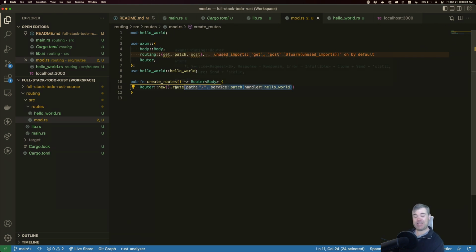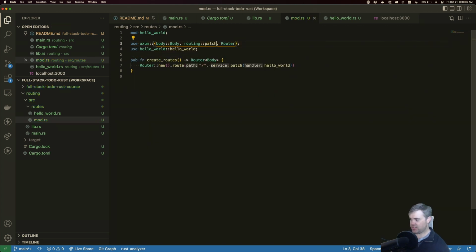Anyways, that's what I have for this lesson. I'm going to go ahead and clean up some of these warnings. Going to leave it on the patch. No more warnings, no errors. I'm going to go ahead and commit this and send this on up.